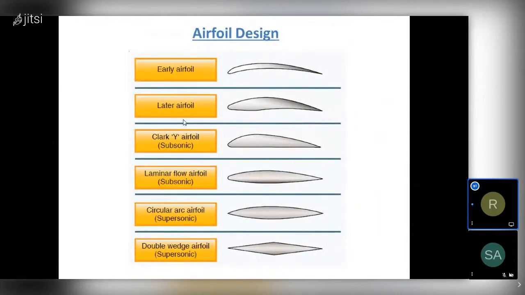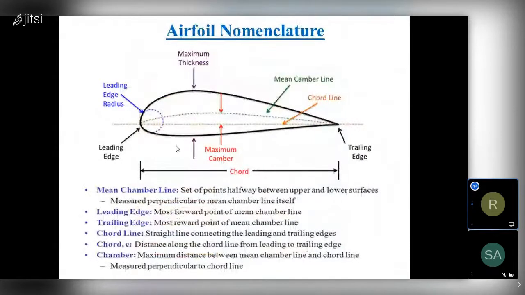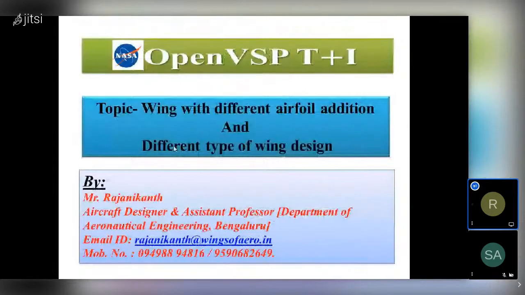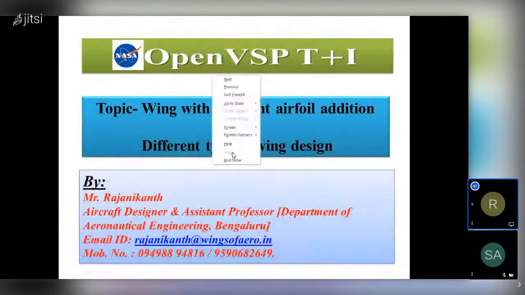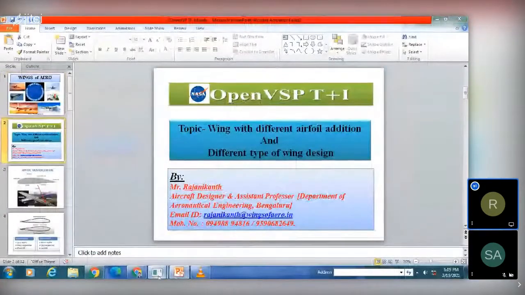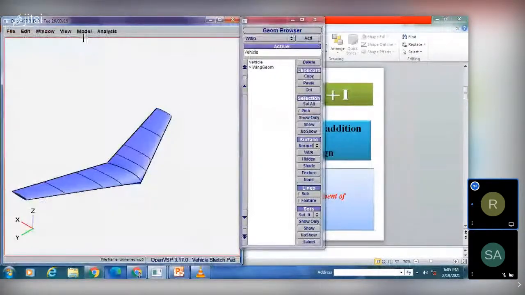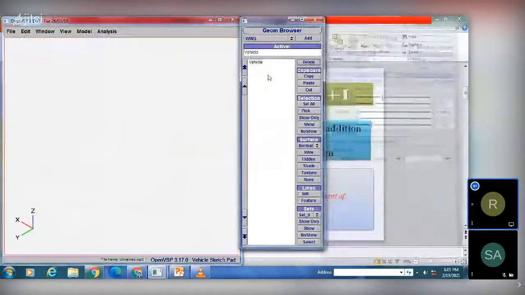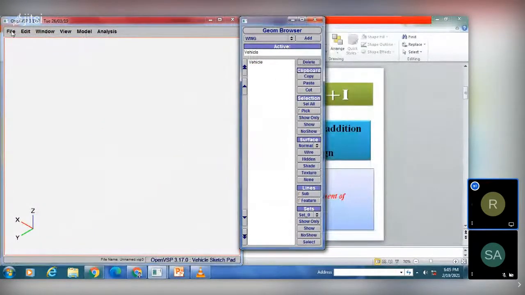So what we'll do, we'll open our OpenVSP software. We'll go to our OpenVSP software. So here is our software, which I already designed. I'll delete this.